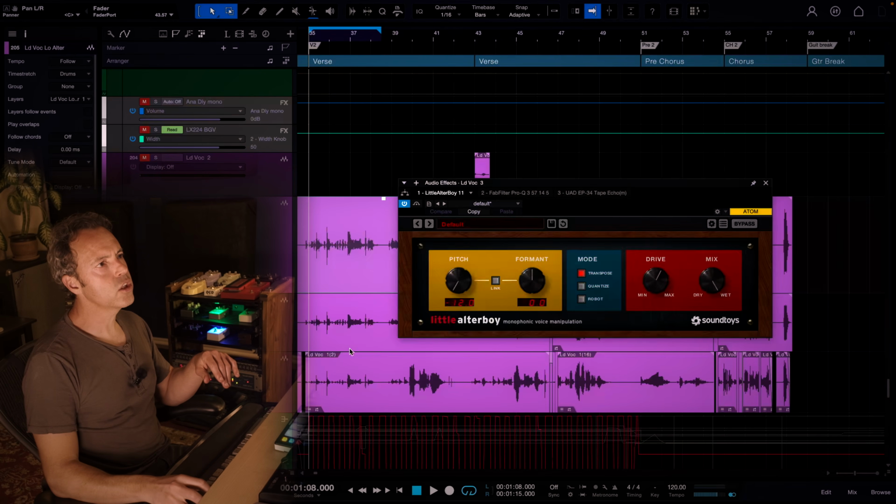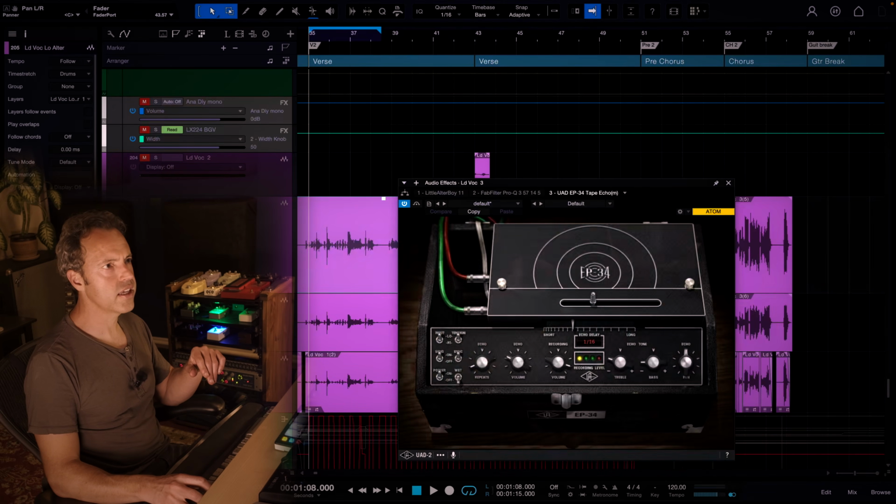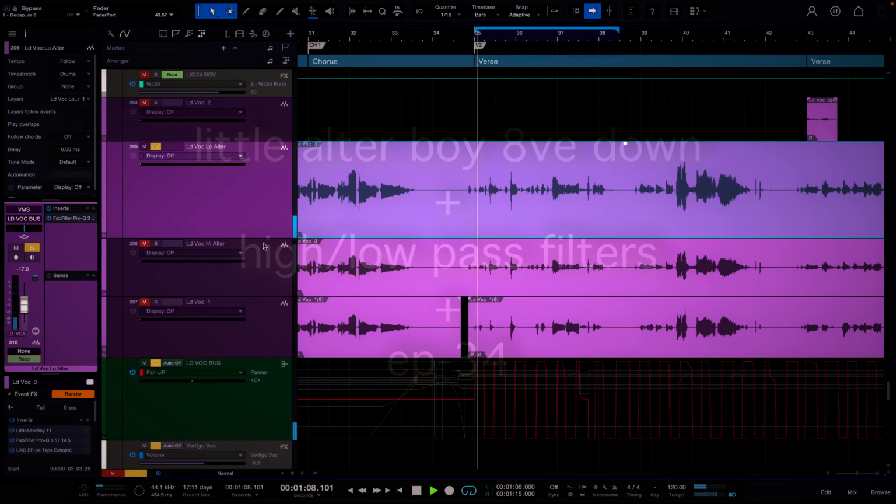Then before I render that, I'm going to duplicate track complete again. This time we're going to set Little Altar Boy an octave lower. And we're going to tweak the EQ and delay settings to account for the tonal differences.